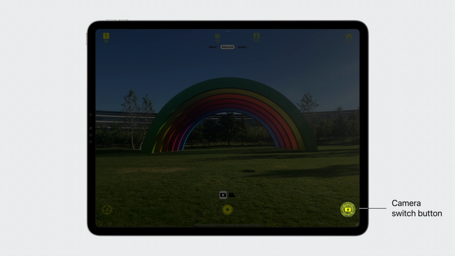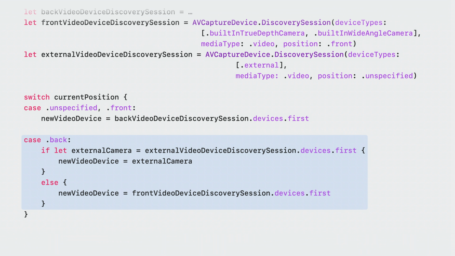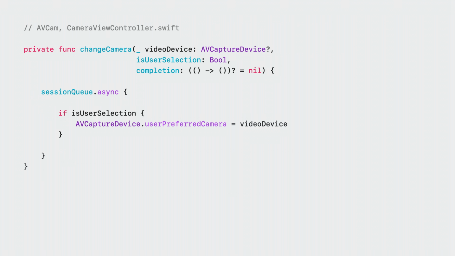Then, in the switch statement, when the current device's position is back, it first looks for an external camera. And if one is not found, it switches to a built-in front-facing camera. Then, when the app finds the camera it would like to use, it tells the system of the selection by setting the User Preferred Camera class property on AVCaptureDevice. Setting this property allows the system to learn the user's preferences.